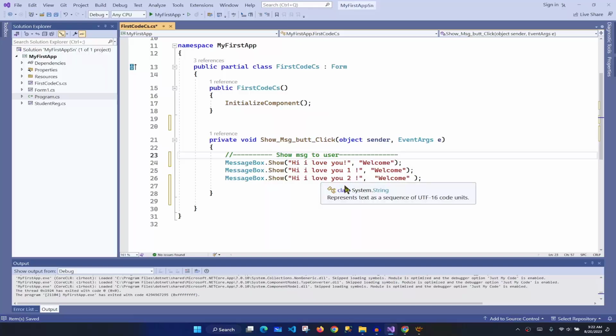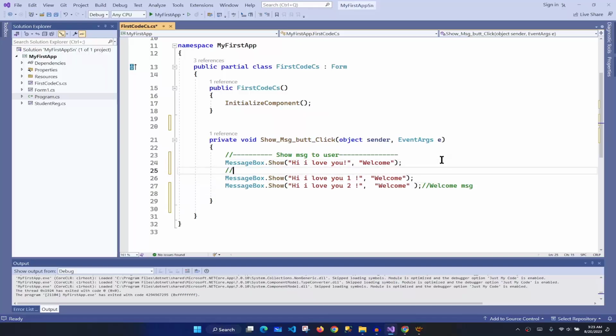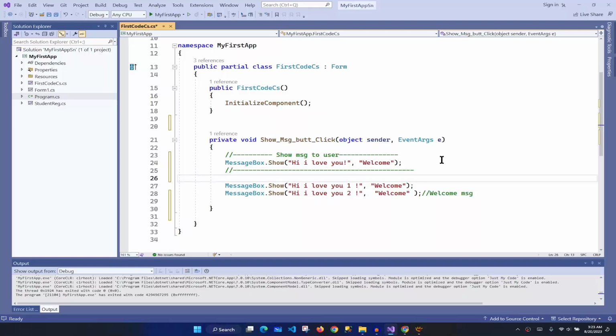In addition, we can add the comments at the end of each line. For instance, over here or over here. I can come over here and add some comment. For instance, welcome, MSG. And also, it's really great to add the separator like this for separating the codes from the remaining. For instance, I can add two lines, and also I can add equals like this, and also copy this and paste it over here exactly.